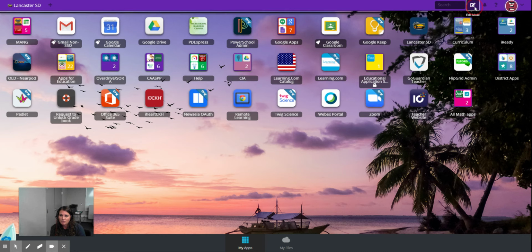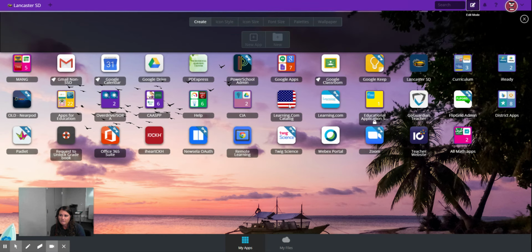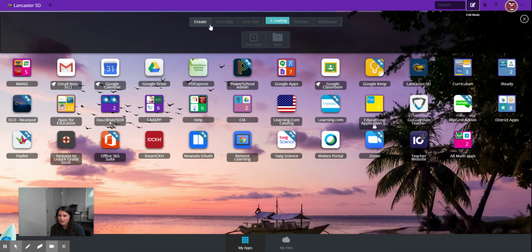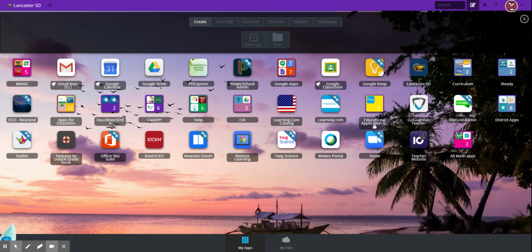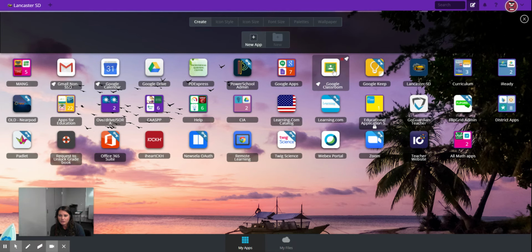Back into edit mode, you can hover over your icons, and you'll notice that you have a little rocket. So you can actually turn this feature on and off very quickly by hovering over and selecting that little rocket. And again, that rocket is the indicator for auto launching.